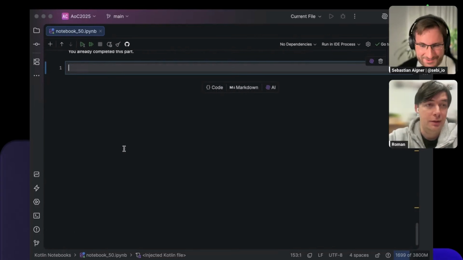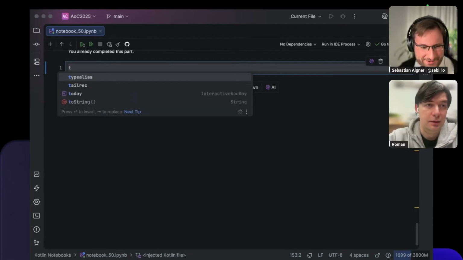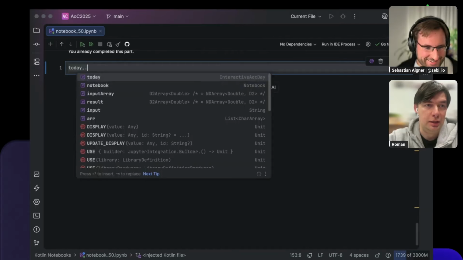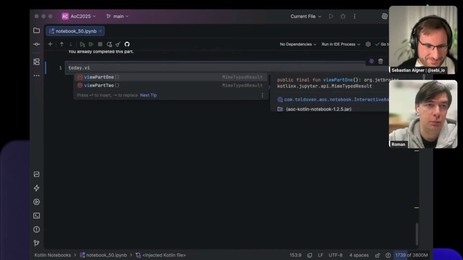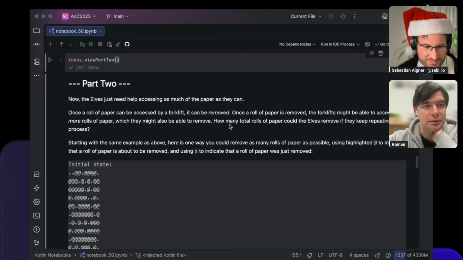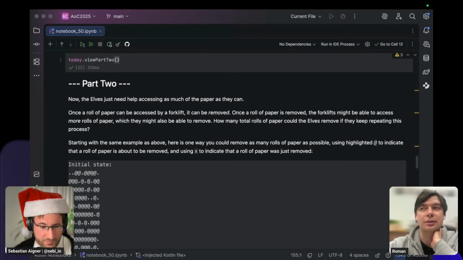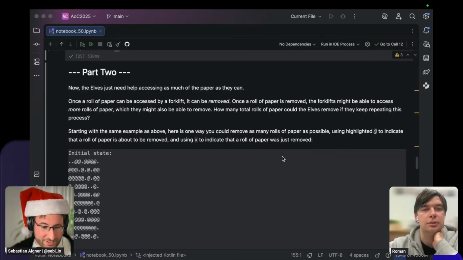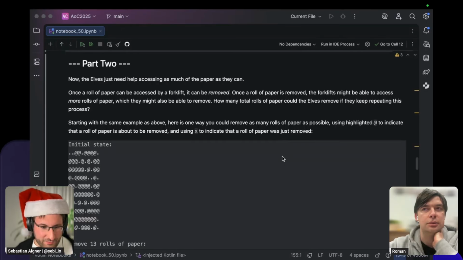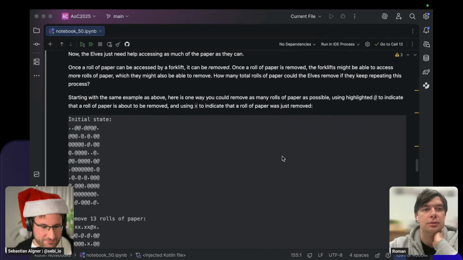I guess we'll need to find part 2 and find out. Today, view part 2. Once a roll of paper can be accessed by a forklift, it can be removed. Once a roll of paper is removed, the forklifts might be able to access more rolls of paper, which they might also be able to remove. How many total rolls of paper could the owls remove if they keep repeating this process?